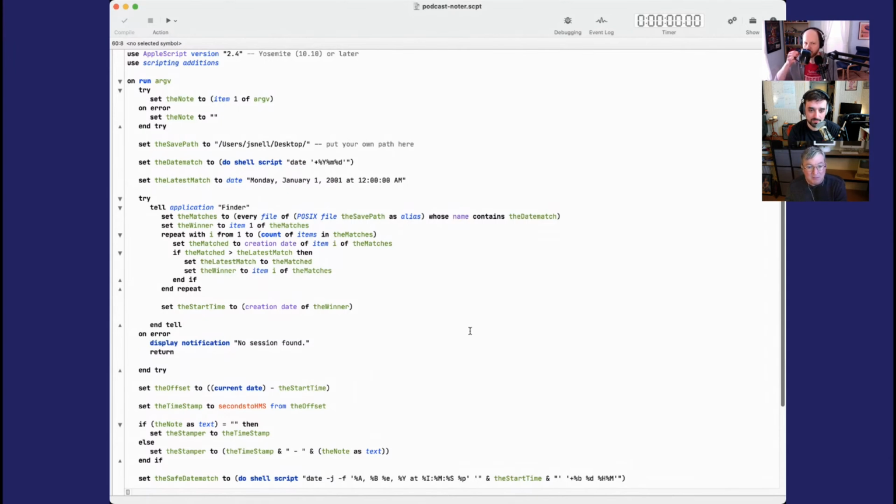But then I'm looping through the entire record and basically saying, find me the one that has the most recent creation date. So if I recorded 2 podcasts today and they're still on the desktop, which they shouldn't be, I want the one that was created most recently. Or if I stopped recording and then restarted or split my recording or something, it's trying to time it based on the most recent one.